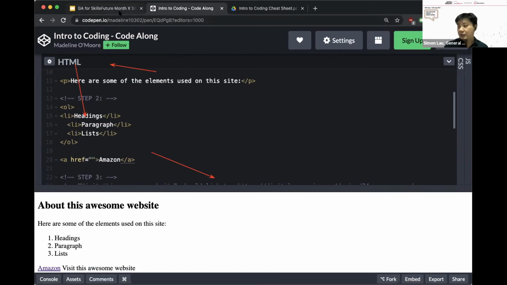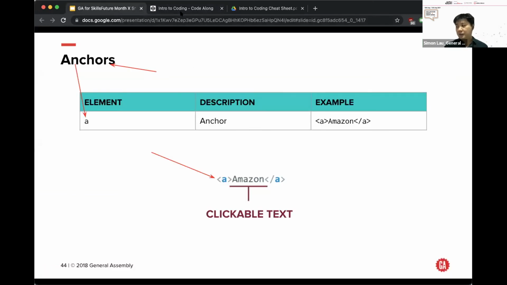But the question is, where does this link go? Some of you might say this is supposed to go to Amazon, but this is not really fair, because there's nothing in this link that tells you which is the Amazon website. Does it go to the local Amazon one or the global Amazon one? You have no idea. So we are missing some pieces of information.